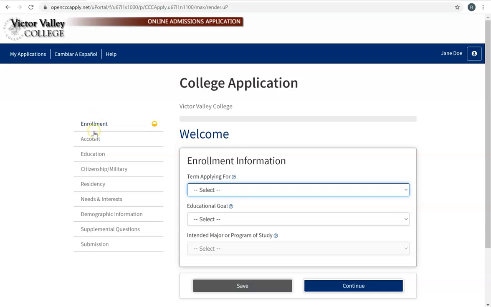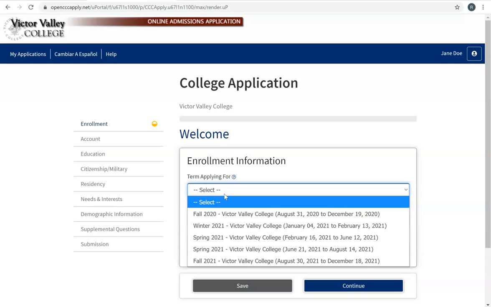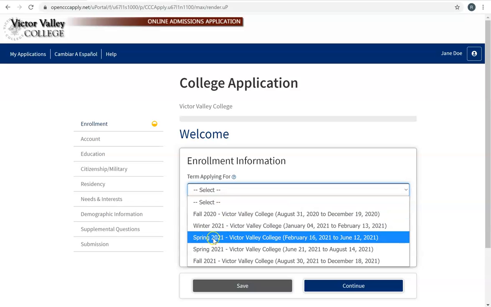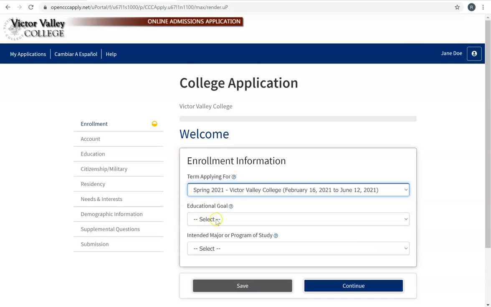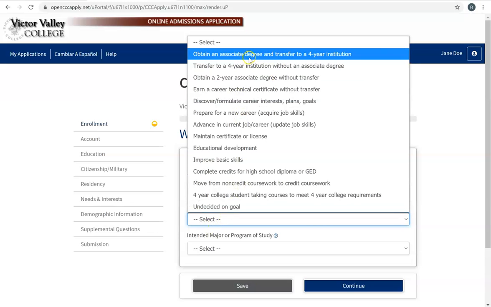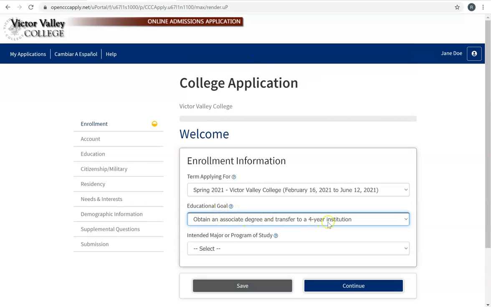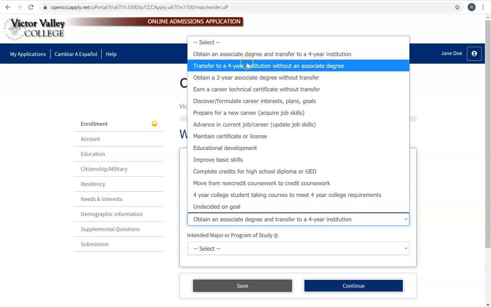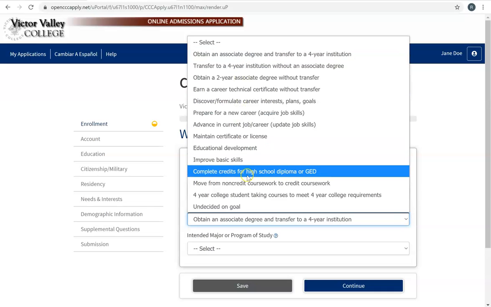You will notice on the left-hand side there are subjects. Once a subject is completed, a green checkoff will appear. Let's begin with enrollment. Term applying for. In this case, I'm going to click on Spring 2021, begins February and ends in June. My educational goal. I'm going to pick obtain an associate degree and transfer to a 4-year. Now this can be changed once you meet with your counselor and discuss more specifically what your goal is. It can stay as it is or change as needed.